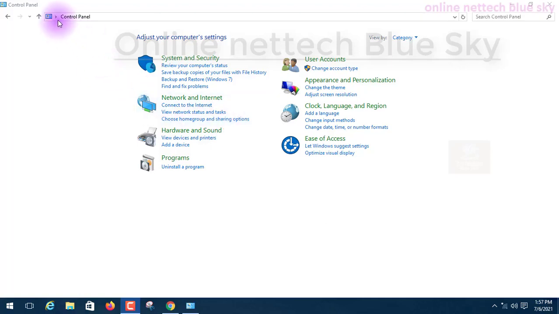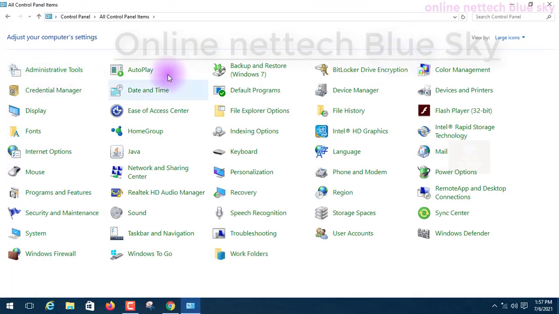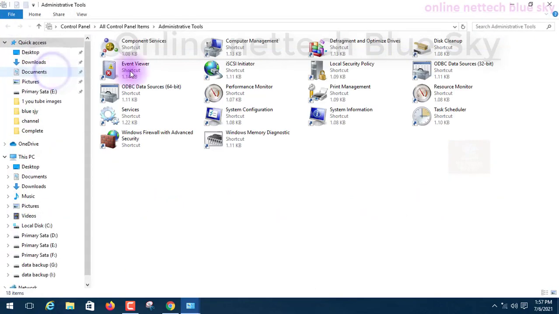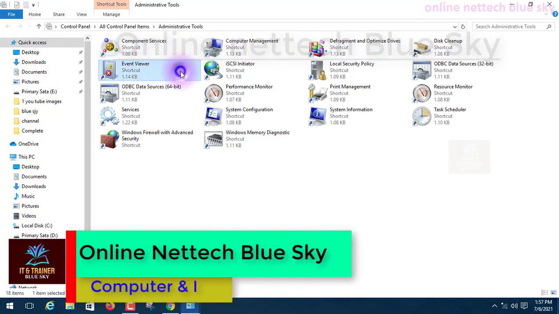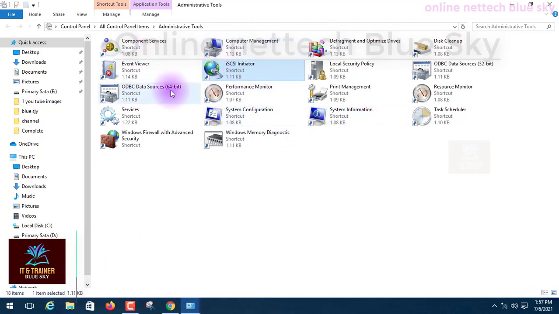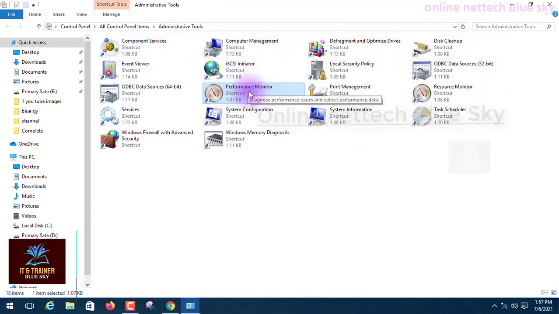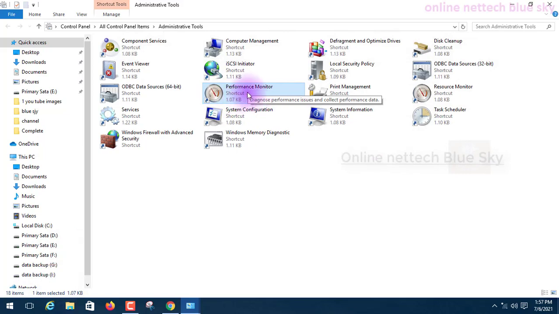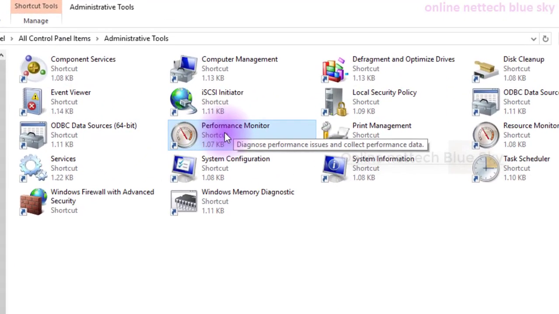In this video you can see I have already created a lot of videos about the Control Panel. I already created videos related to Component Services, Event Viewer, and Computer Management, so now we are going to talk about the Performance Monitor. Okay, so it is a performance monitor, and how to use it, and why it is in a computer.